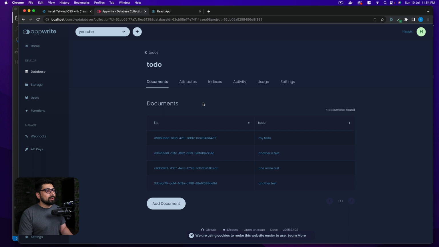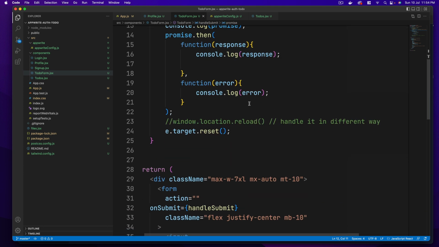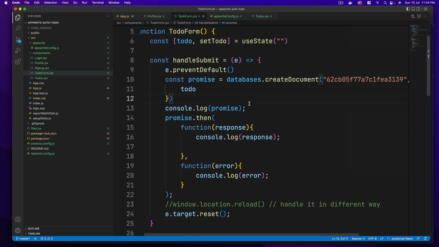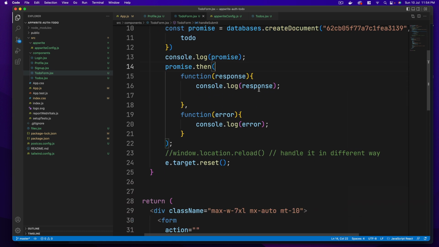So now we have learned how we can have entries into the database. Now we need to learn how we can read that, because this to-do form is all about how we can add data into Appwrite. So this is what we have done. Really simple, create document. I'm pretty sure I might be making some mistake because it's late at night. That usually happens.